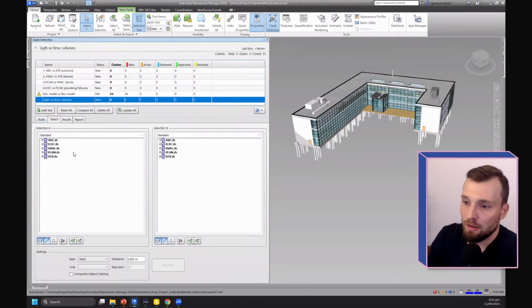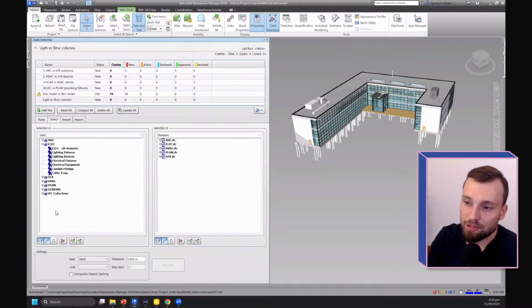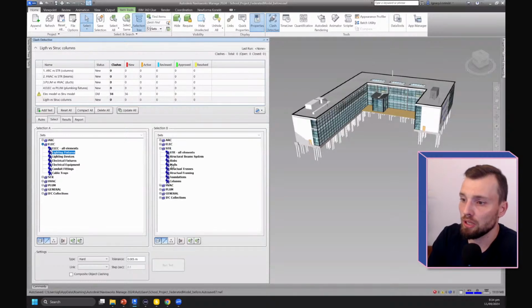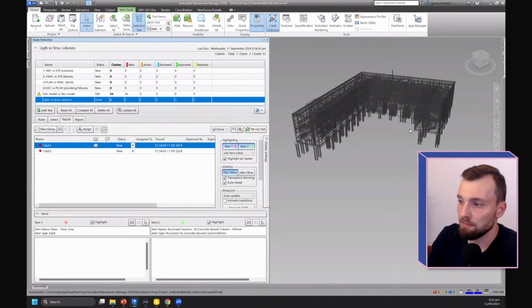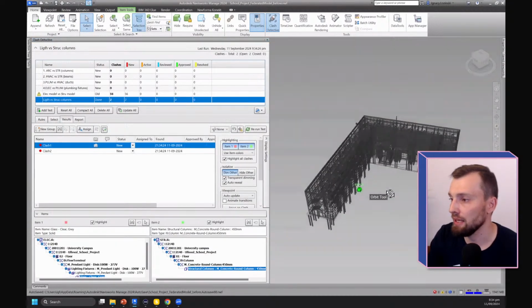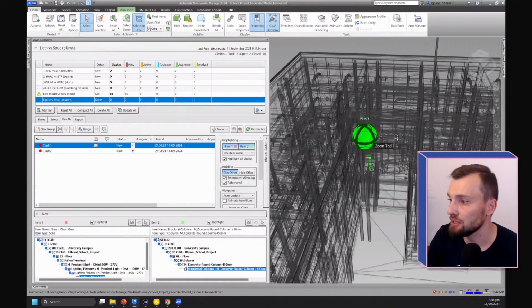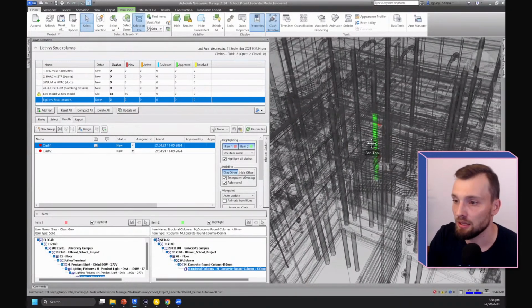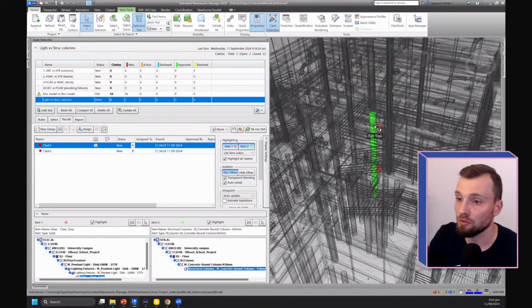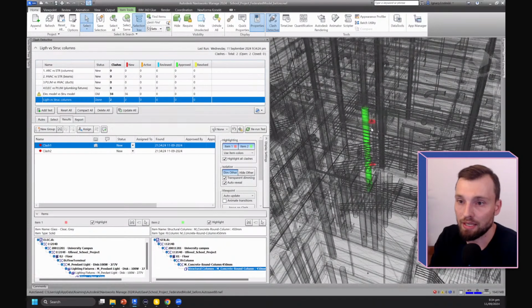Okay, so here in selection A, I will go to sets. From the electrical team, I'm going to choose lighting fixtures, and from selection B, from sets, there are structural columns, so we are going to choose structural columns. The rest will remain the same. And you see right now that we have only 2 clashes related to this test, and that's great. So you see how specific this clash test is right now.